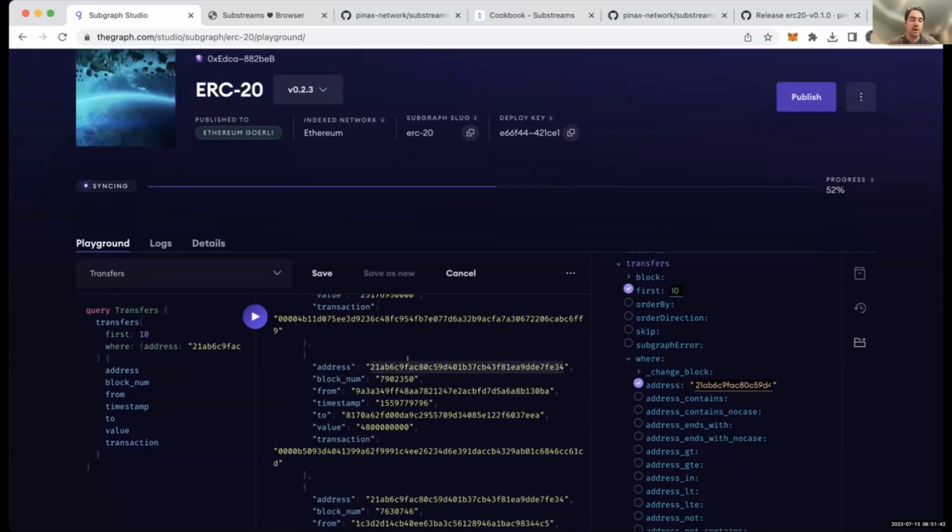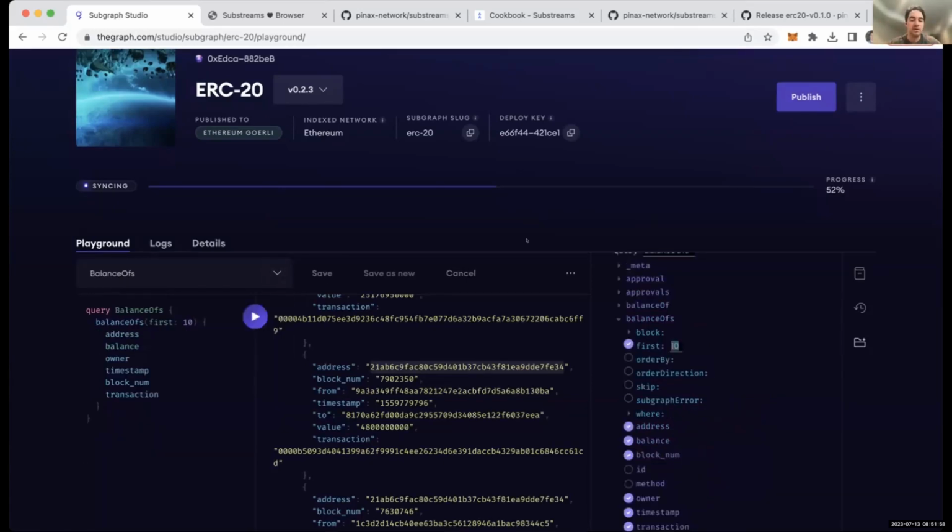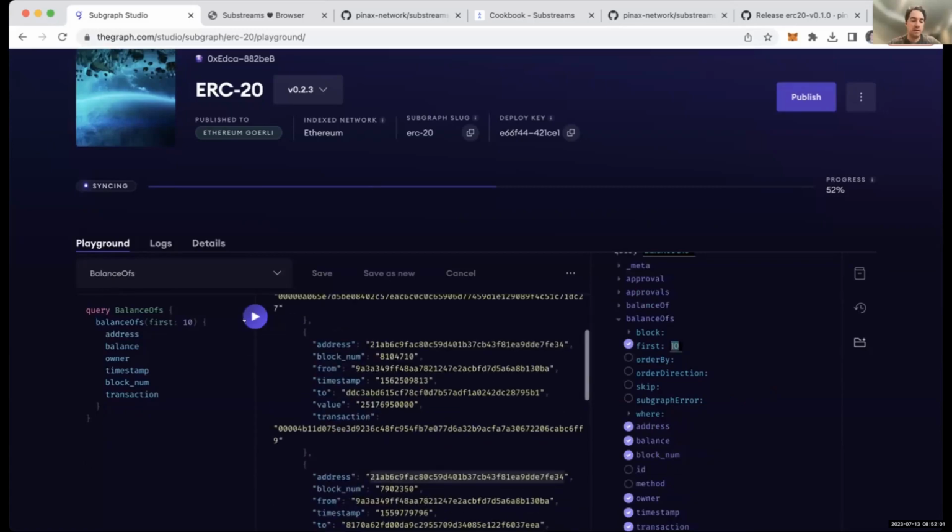So now we're filtering by token address, but it's not hard-coded in the subgraph. So this is indexing every single token that matches that pattern. The other thing too, we have also balances as well. So you can look up account balances.